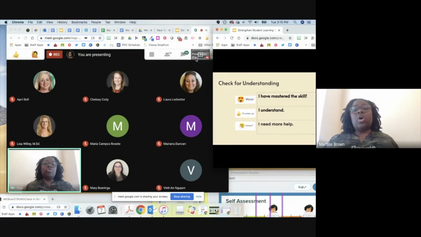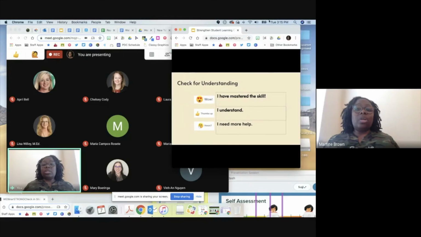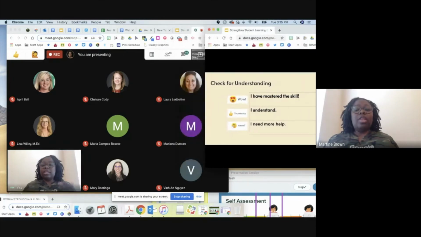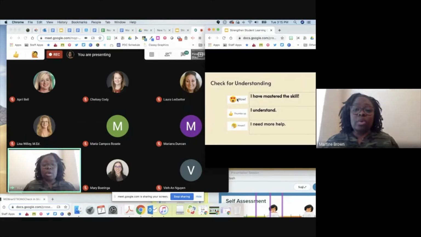And so you can make a slide like the one that's on the right that essentially says, hey guys, I want to just do a check for understanding. I want to see where you are. I need you to do a wow if you've mastered the skill, a thumbs up if you just understand, or a raised hand if you need more help. So right now we're going to do it. Tell me where you are by using the Nod app on the top left-hand corner. Go ahead and do that for me.